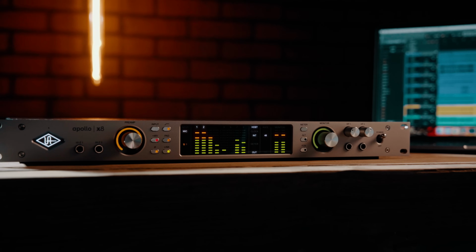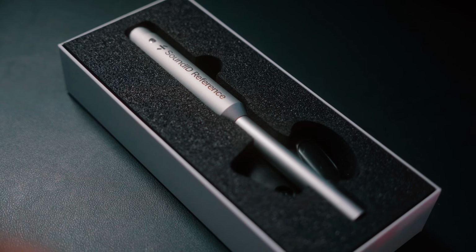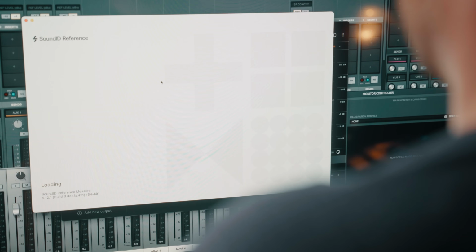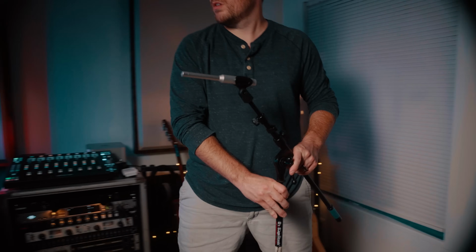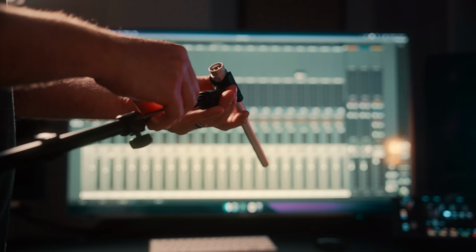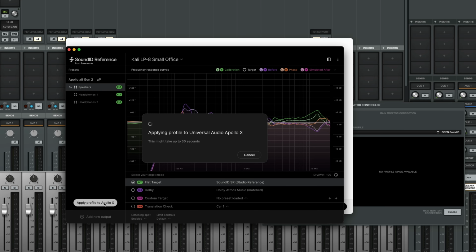And speaking of getting your monitoring just right, arriving in Q4 of 2024, Apollo Monitor Correction is now powered by Sonarworks. This ensures your listening environment is fully calibrated and precise, giving you professional-grade accuracy in any space. Monitor Correction is easily calibrated by creating a new speaker profile and Sound ID reference. Follow the on-screen prompts and Sound ID reference to measure your listening position, then apply the measurement profile to your Apollo.